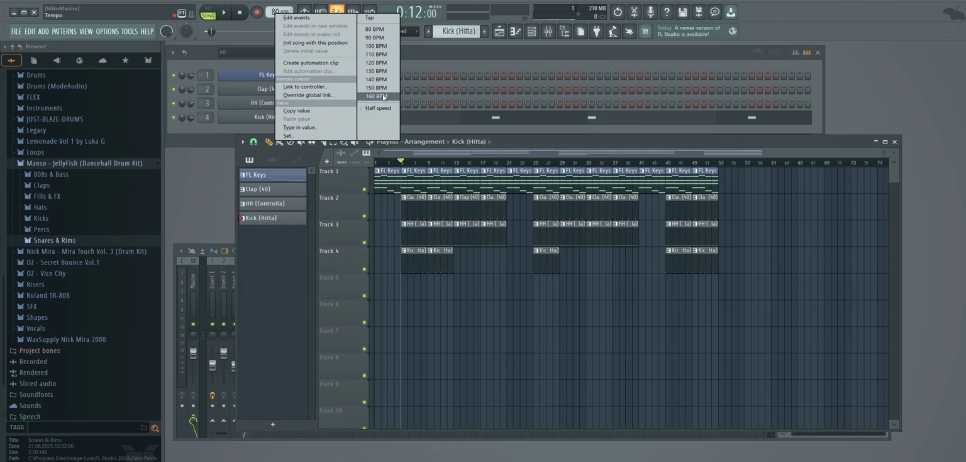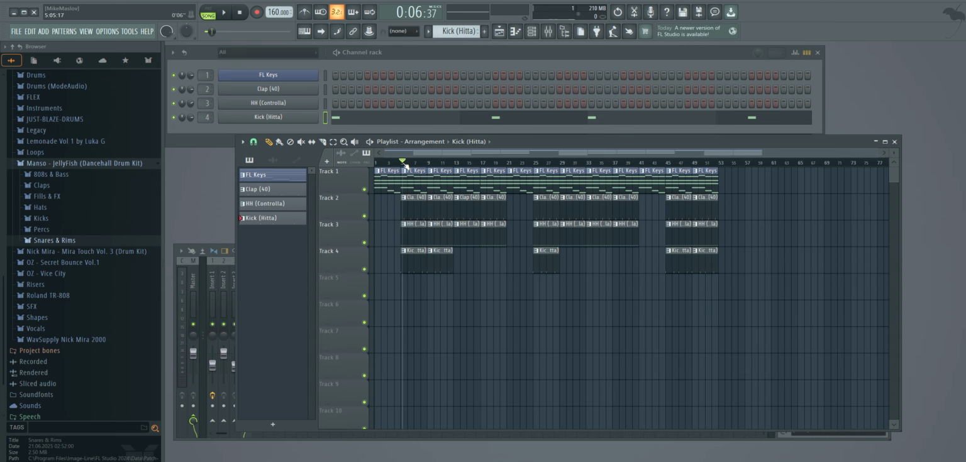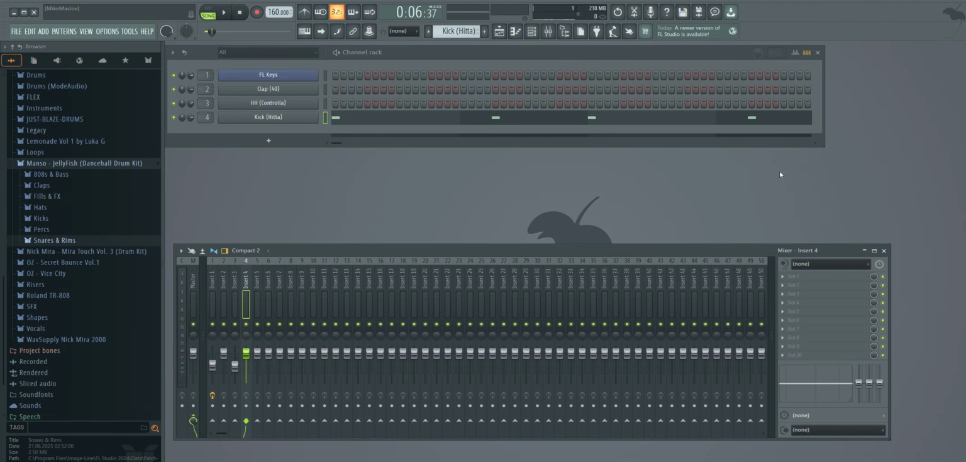Okay. Oh yeah, can I make it faster? Right here, 160 BPM. You can change this while you're making the beat to give it a different kind of feel. Okay, so now you finished your beat basically.